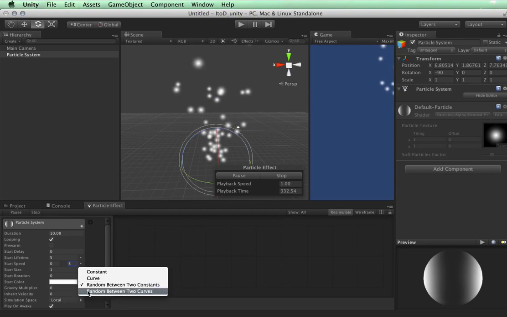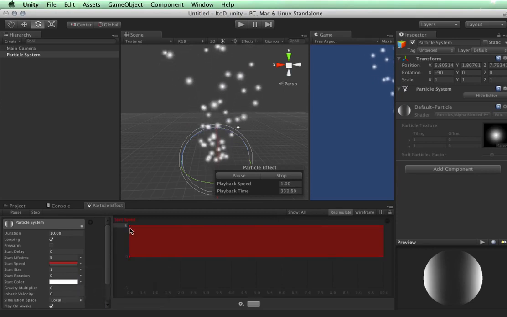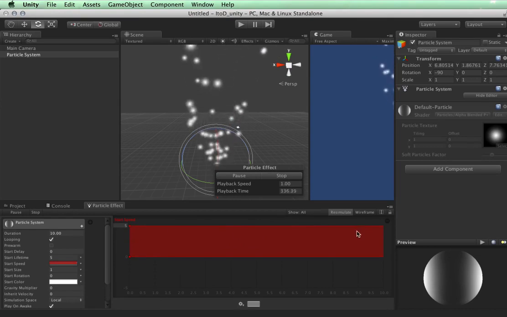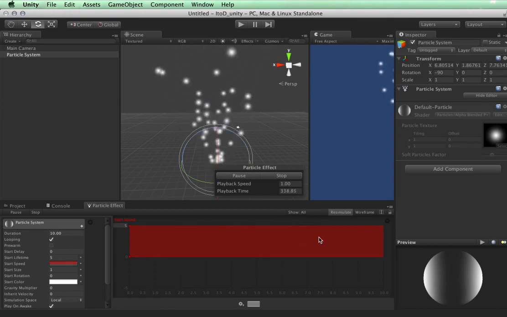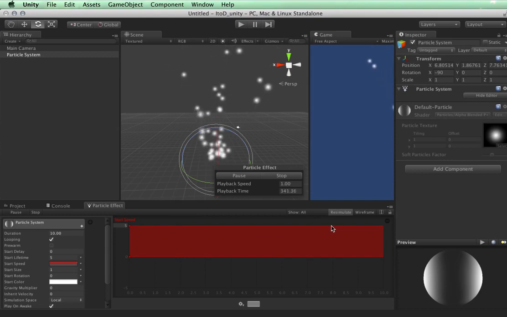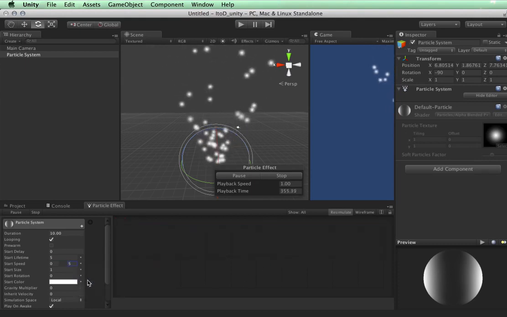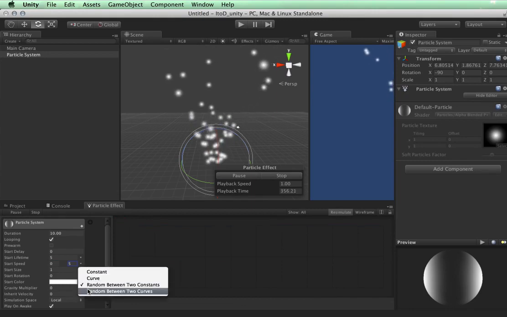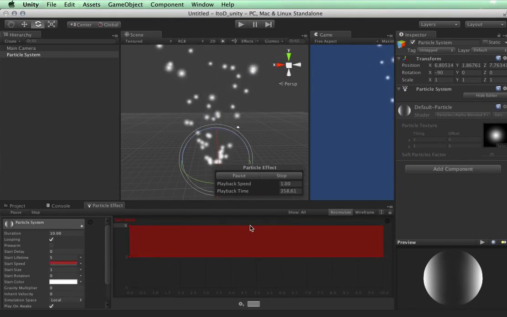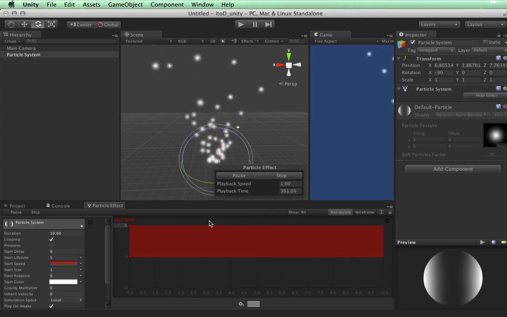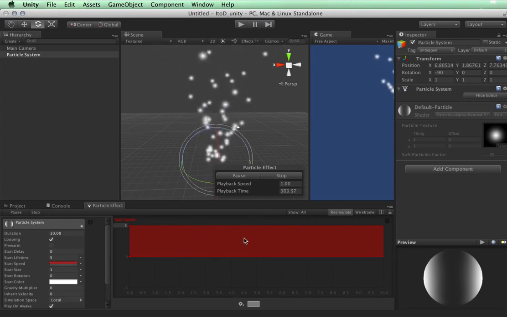If I continue on, if I choose a random between two curves, automatically we're seeing two of these lines and a red fill in the middle. So in order to specify a round curve, we need to set up more points in this Bezier curve. So if this goes from 0 to 5, both of these curves are actually taking a value between 0 and 5. So in fact, this is going to be the same function as random between two constants. So why use this and not the other? Because we then can specify different parameters to take place during the duration of the particle life.